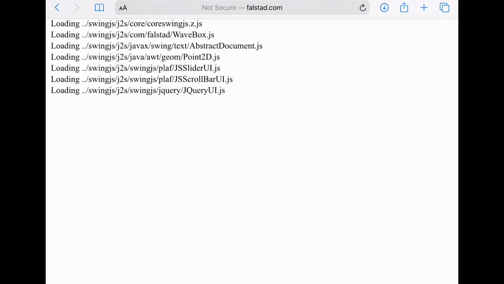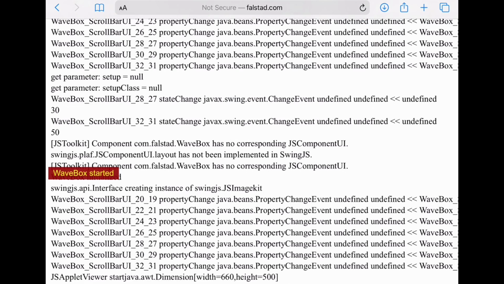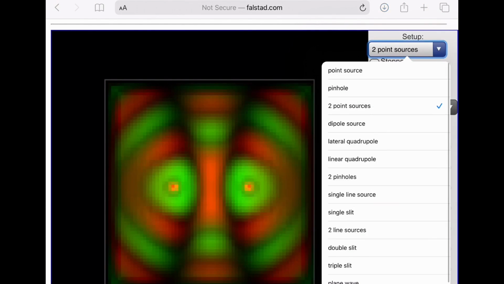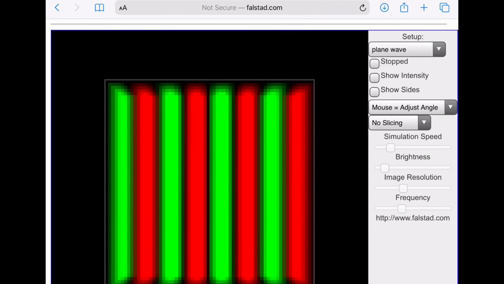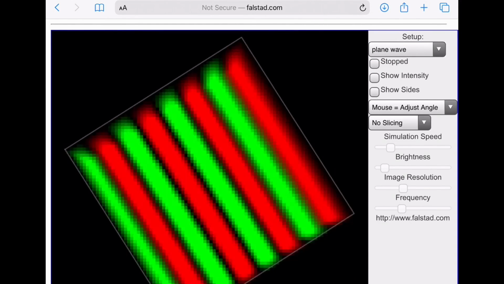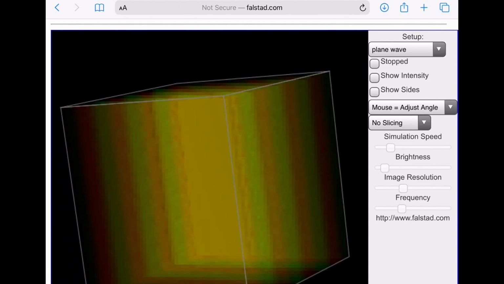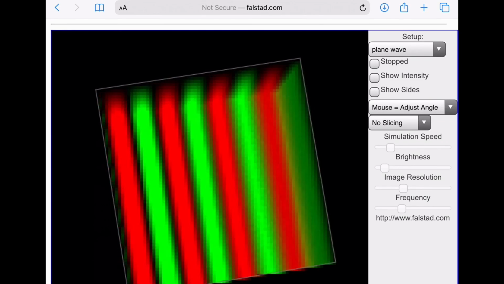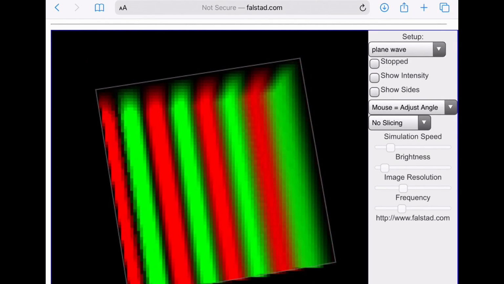Now, you can visualize these plane waves by using animations. First, go to this website, then select plane waves from this list. Here you go. This is a propagating plane wave. And you can adjust the parameters, change its orientation, and see how it looks from different directions.